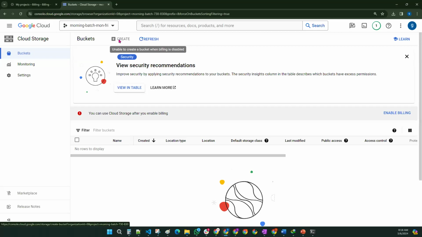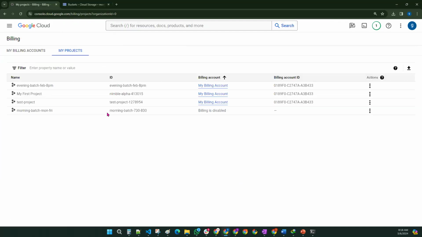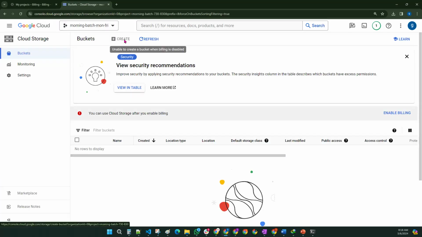So we cannot create a bucket when the billing is disabled. But you see here, the project is this one, the project ID, this one, the billing is disabled. What it is saying is that it is unable to create a bucket when the billing is disabled.